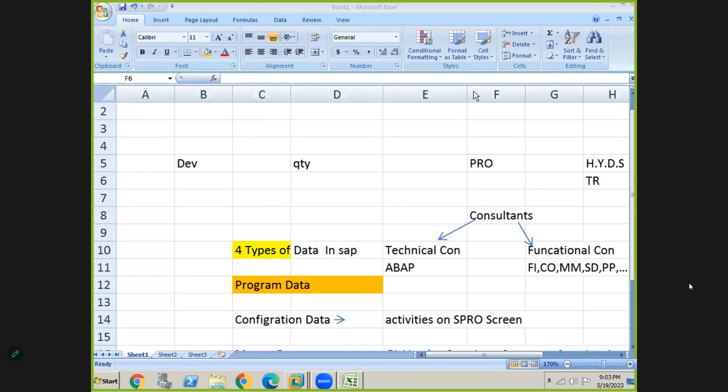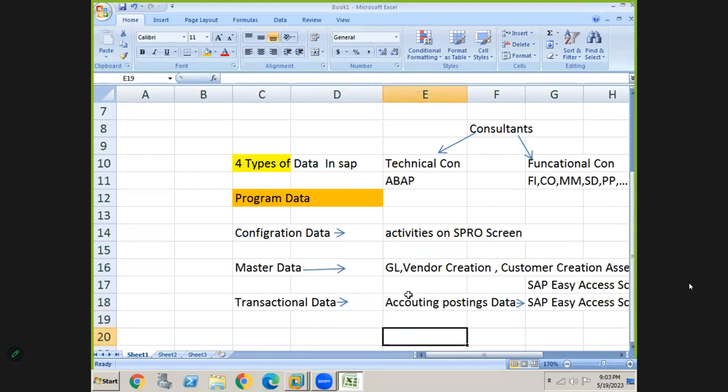Okay, SE10. Okay, good. Everyone, very good. So what you people want to understand here: where you will do the master data, on the SAP Easy Access screen; where you will do the transactional data, on the SAP Easy Access screen; where you will create the configurational data, on the SPRO screen.